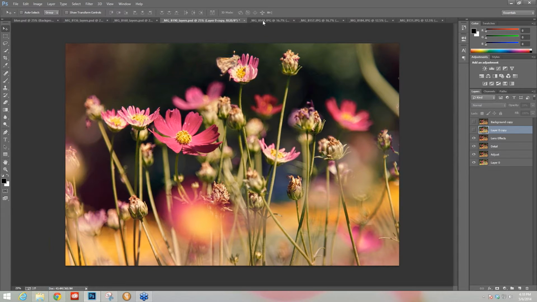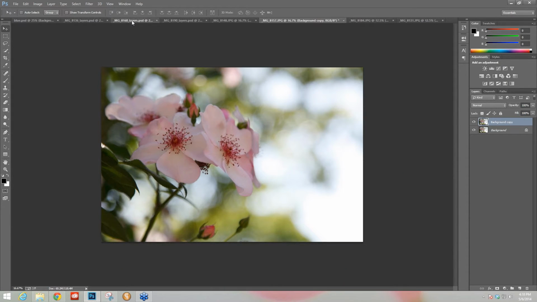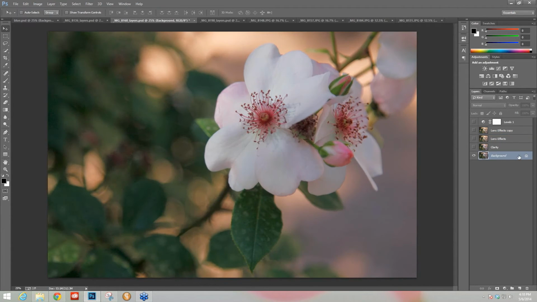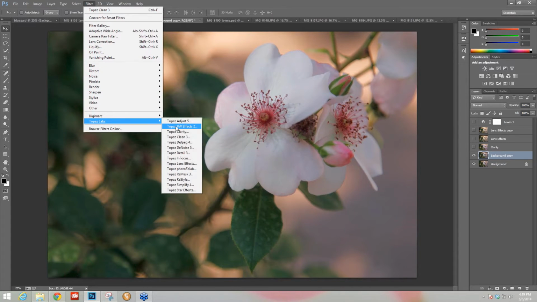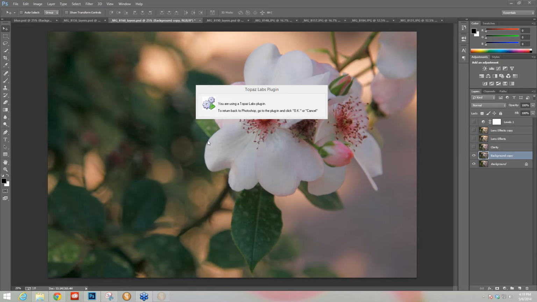So let's go ahead and hop on into the more basic edit real quick, and then we'll get into some of the more creative programs as well. Let's see here. I'm going to go ahead and just make a background copy here and go into Topaz Filter, Topaz Labs, Topaz Clarity.